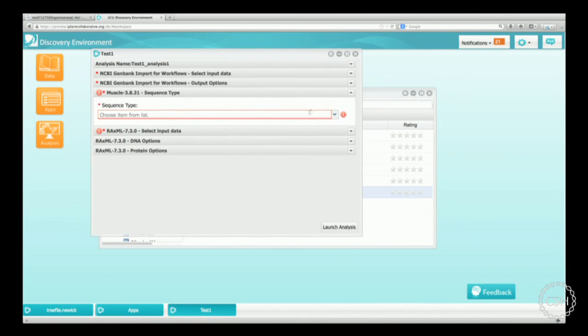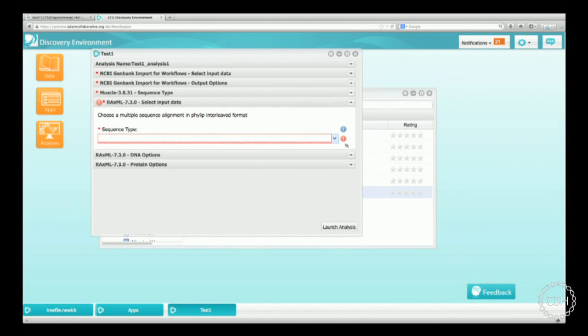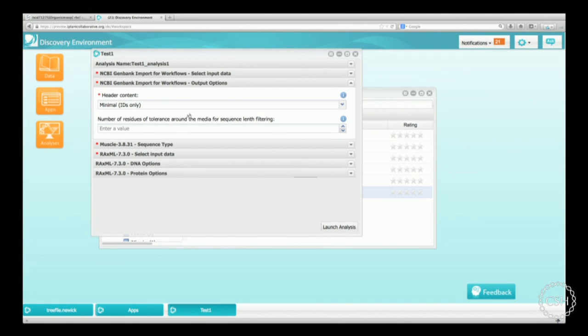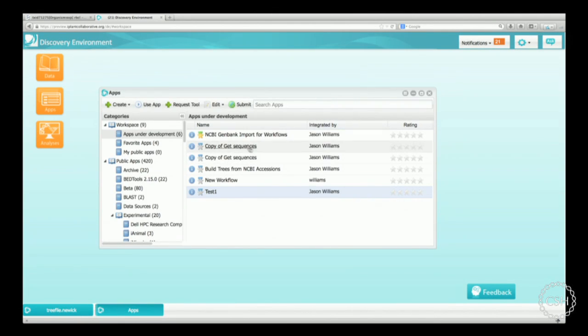I do need to tell it what sequence type, that it's DNA. And this other app, that was muscle, needed to know that, and RAxML needed to know that. Oops, it is DNA. Back here, I should have set these settings too, if I want the species name and if I wanted some trimming. Now, I've already created this app and I've already named it, so I'm not going to run it here. But let me show you what happens.